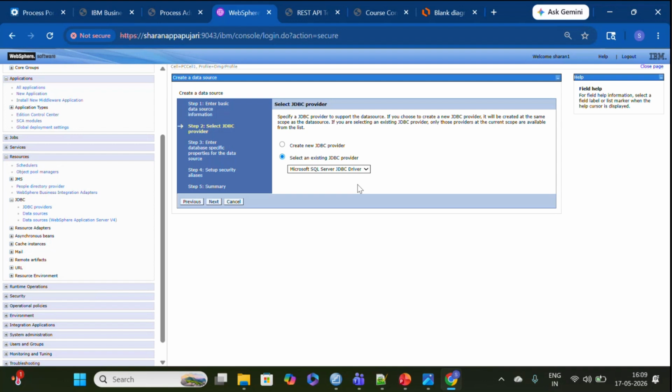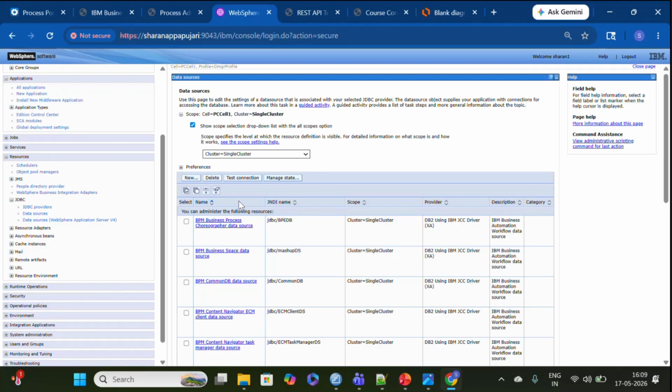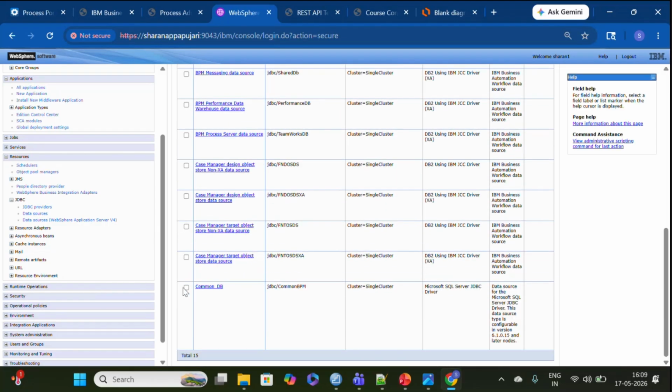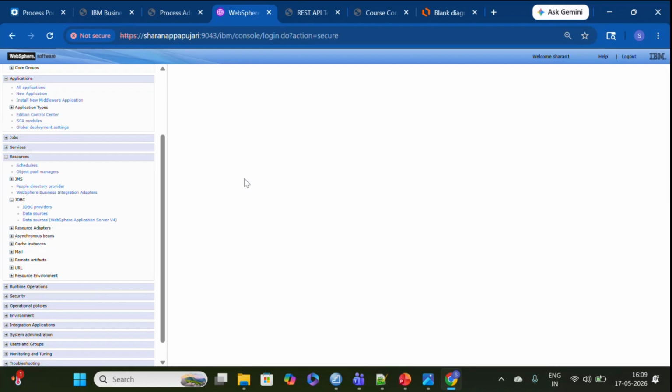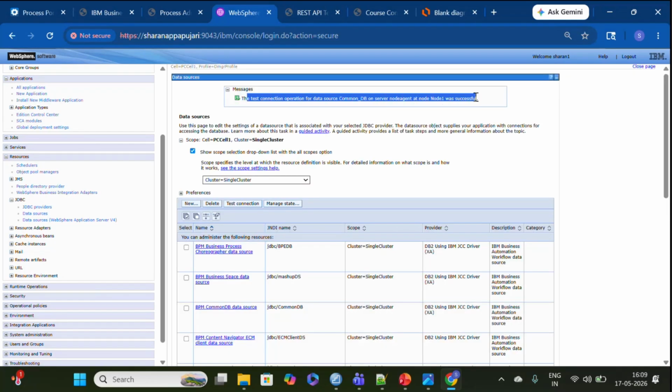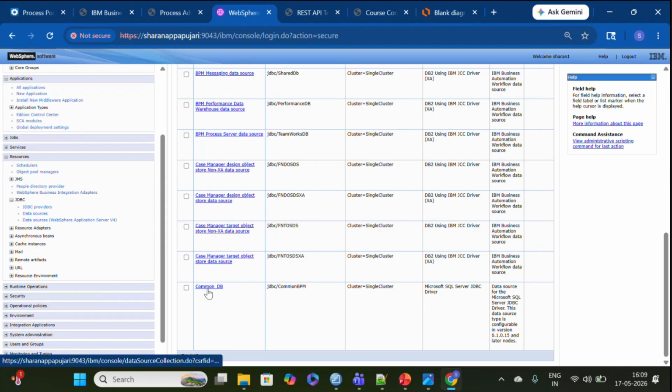When you finish the process, you will have a test connection, so you can test the connection. If the connection is working fine, then you configured it correctly, and the database is ready to use. For example, if I use this one and click test connection, it will tell you whether the database is connected correctly or not. Here you see the test connection operation is successful. I'll show you this one, my common database.